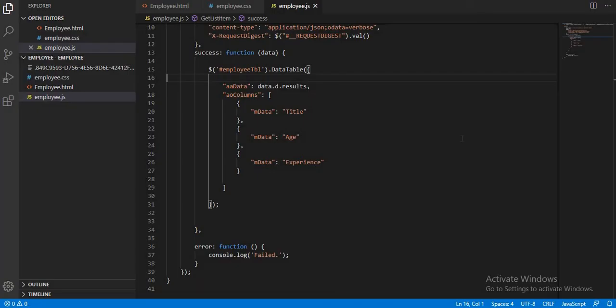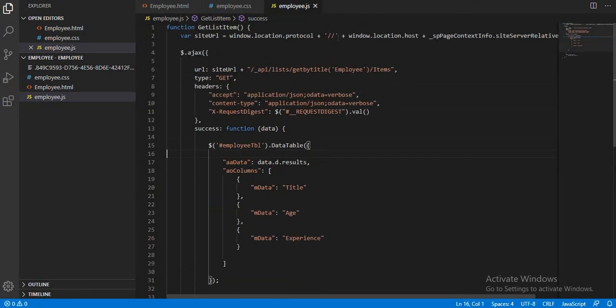So I think you all understand the thing. I will show you the code again. This is the function we use to get our list item. I already explained this in our last video. We are just passing the site URL, and from the site URL we are retrieving our employee list. From the employee list, using REST API, we are getting the data here. We pass the data to our jQuery data table and we are filtering all the columns. Suppose you have another column like department, we have to add mData department here.